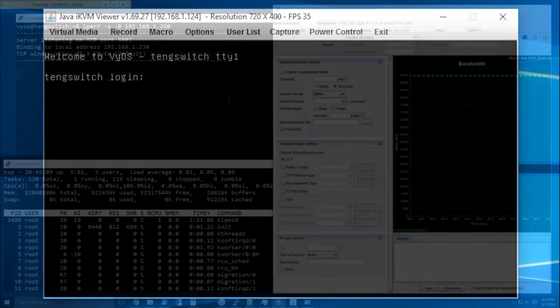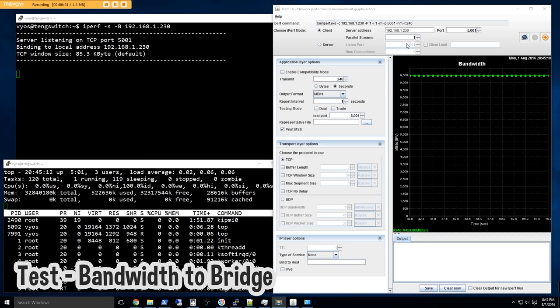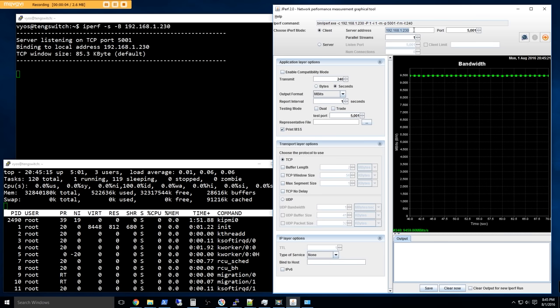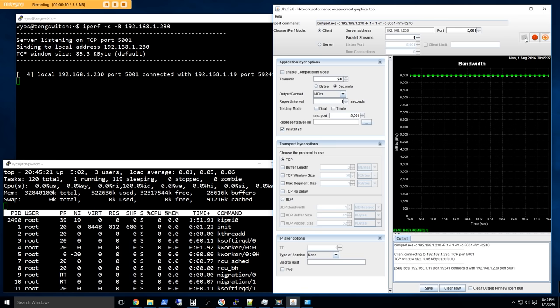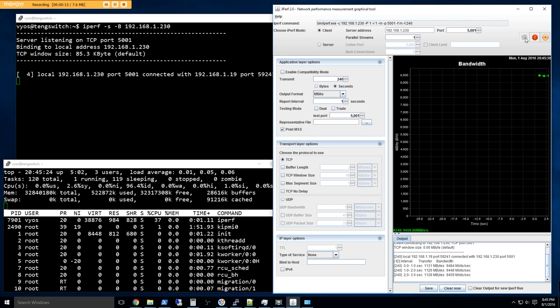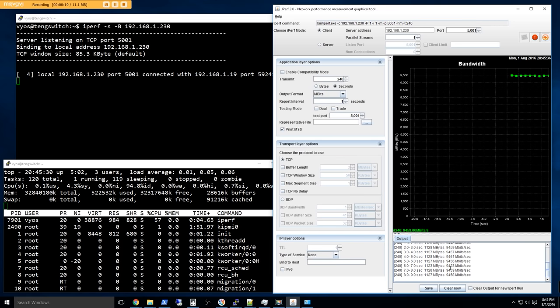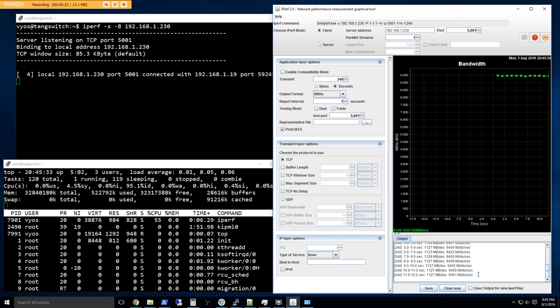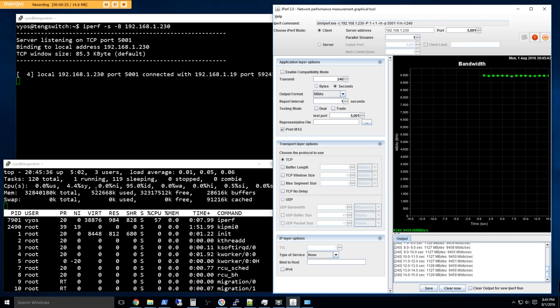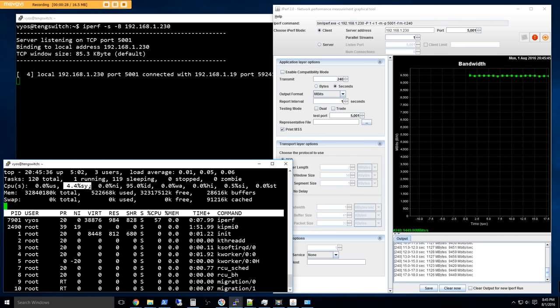Now, let's see what this baby can do. Let's start by checking our bandwidth to the bridge itself. Open a few terminal windows to the new switch on workstation 1. The top left window is running a session of iperf server and binding to the switch IP. The lower left window is running the top command, so we can monitor CPU utilization, context switching, and the iperf process.